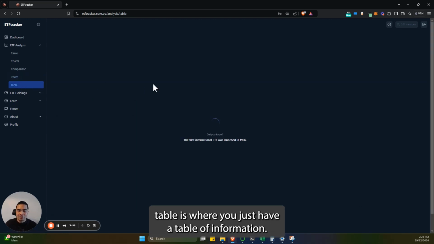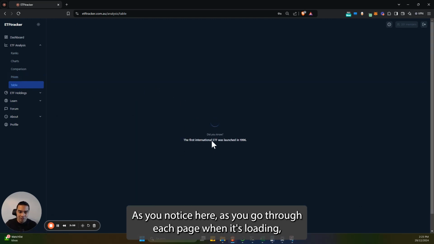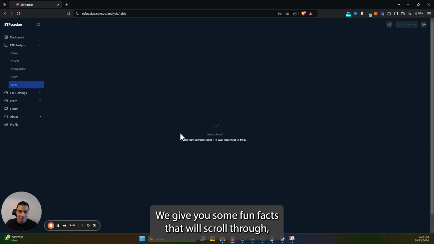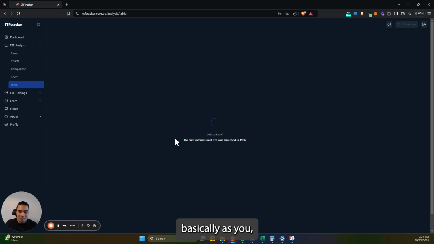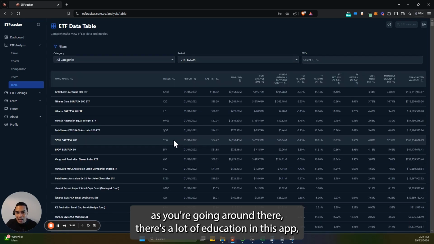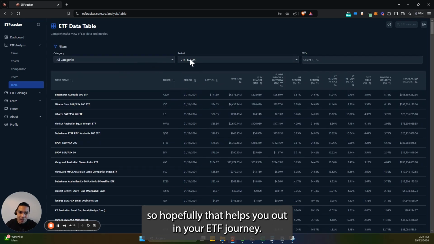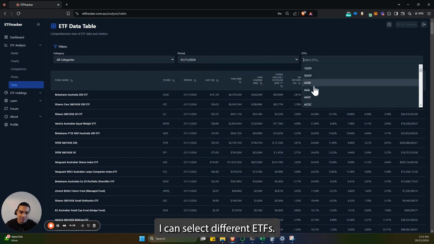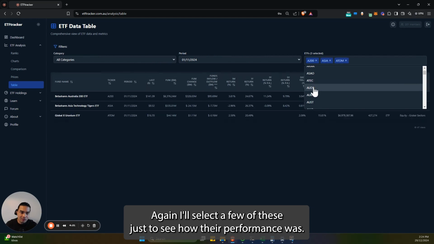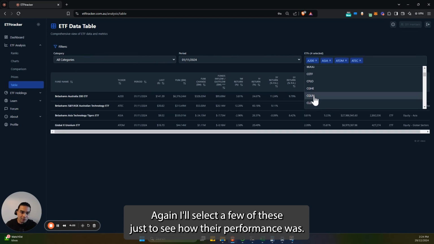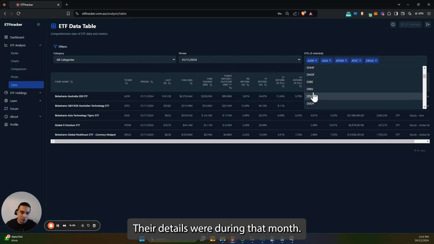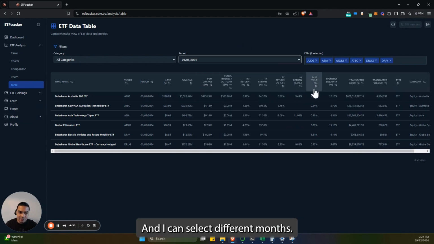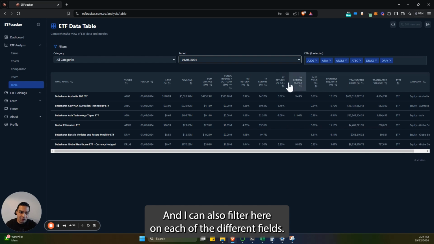Table is where you just have a table of information. As you notice here, as you go through each page when it's loading, some things take longer than others. We give you some fun facts that we'll scroll through basically as you're going around there. There's a lot of education in this app, so hopefully that helps you out in your ETF journey. So here it's split up by month. I can select different ETFs. Again, I'll select a few of these just to see how their performance was, their details were during that month. Let's go Drive, that's an ESG one. And I can select different months, and I can also filter here on each of the different fields.